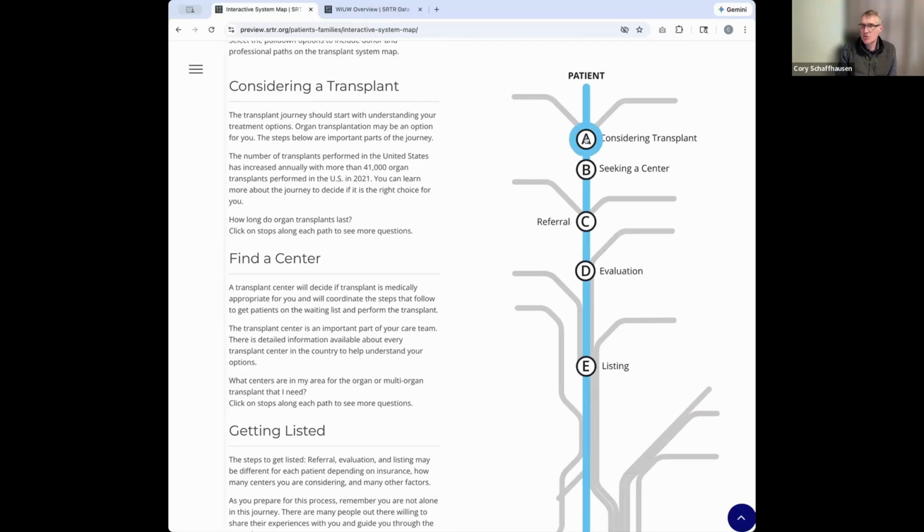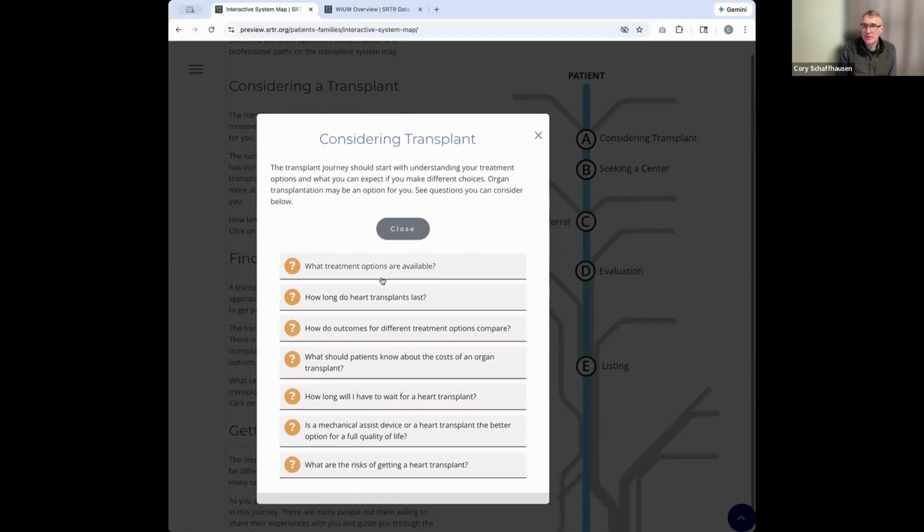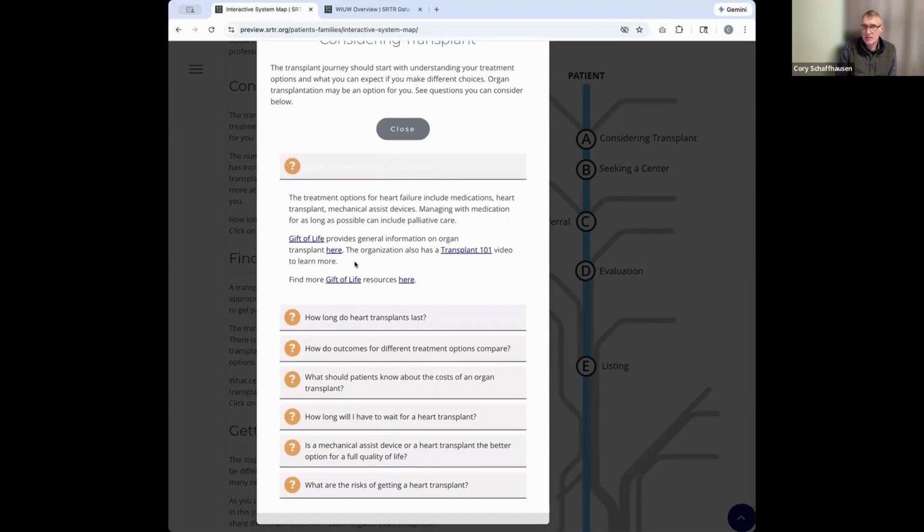And to do that, each of these stops along the way is a button, and clicking the button will open a pop-up window that has a list of questions that are relevant to that time point. And clicking on the question will open an answer to that question. And the information in the answer is all organ specific. So if the system map has been tailored to heart transplant, the questions and answers will provide information specific to heart. And as the organ type is changed, the content of the questions and answers will also change.